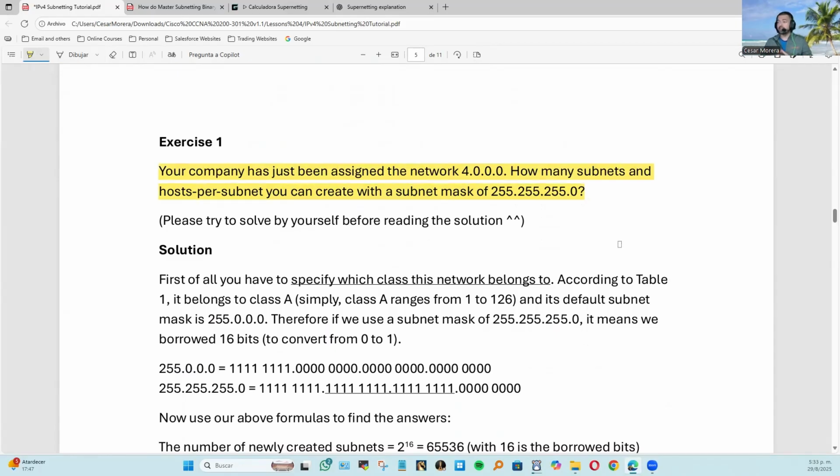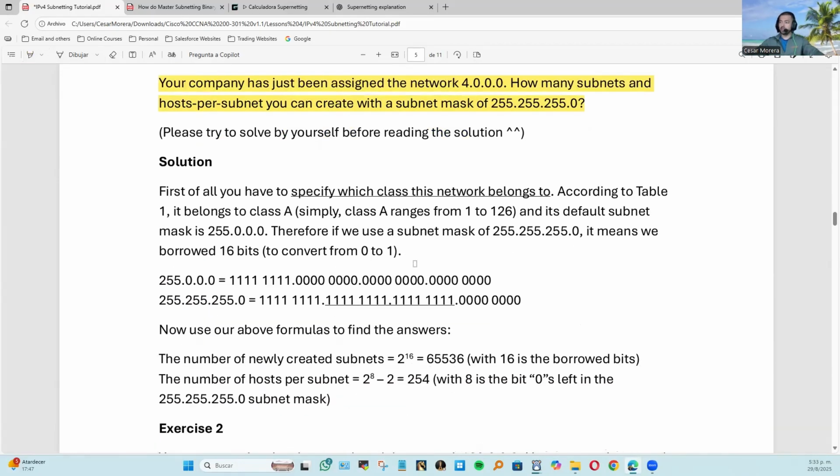Your company has been assigned a network of 4.0.0.0. How many subnets and hosts per subnet can you create with a subnet mask of 255.255.255.0? Okay, you see the solution there.